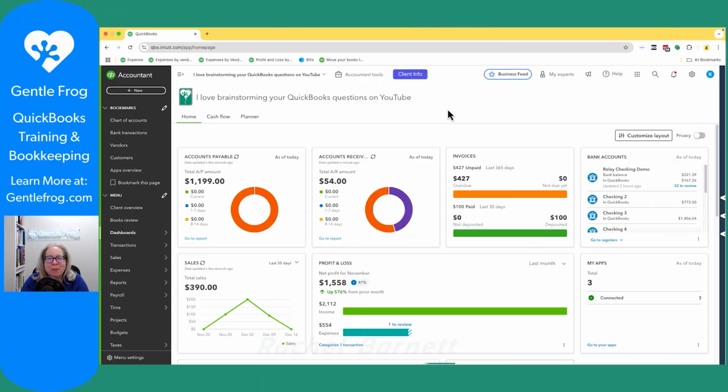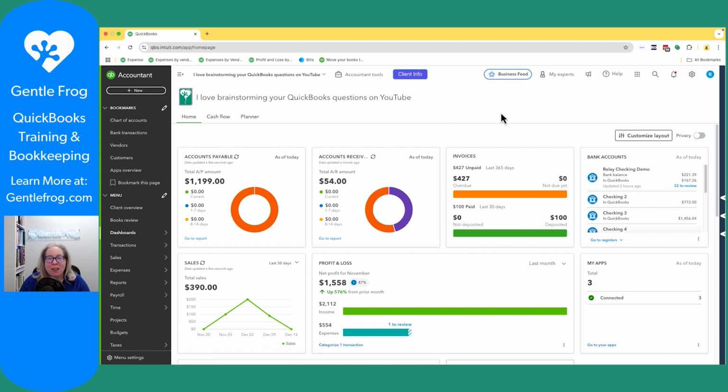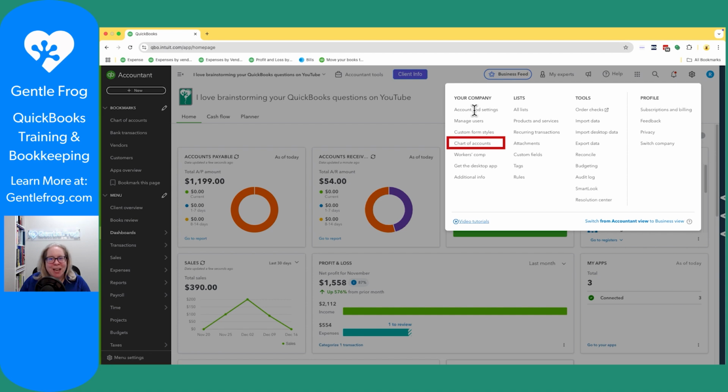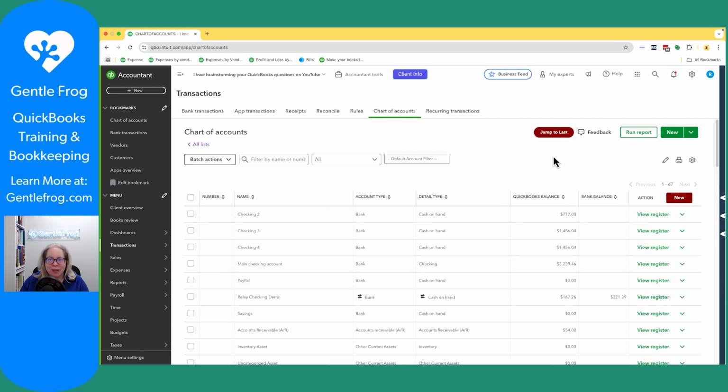In this video, I'm going to show you how to edit the chart of accounts in QuickBooks Online. Let's get to it. There are lots of ways to get to your chart of accounts. I'll show you a few of them after I show you how to edit. I'm going to go to the gear in the upper right-hand corner. I'm then going to go to the header called Your Company and down to Chart of Accounts. When I click on Chart of Accounts, I'm going to get my list of my chart of accounts.